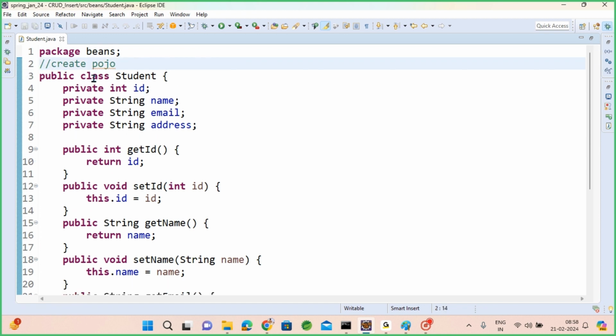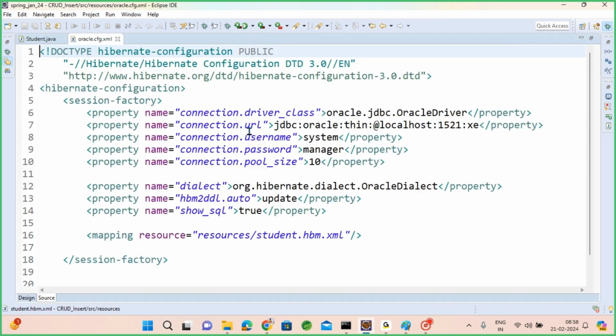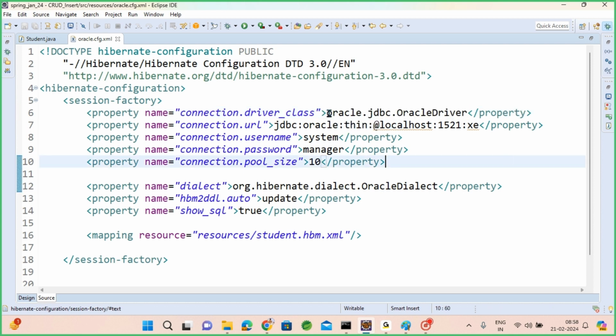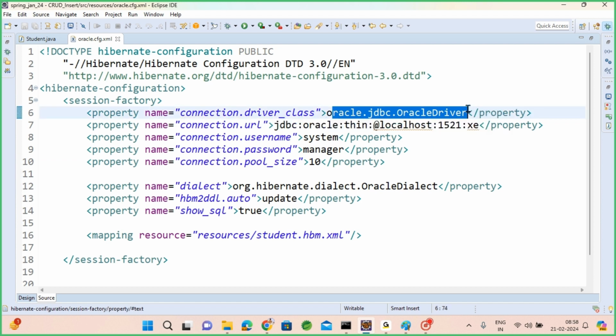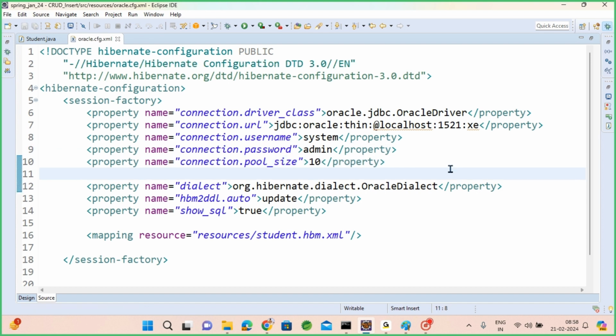Once you understand these basics, one configuration file also we create. It should connect with the database. At the end of the day, Hibernate internally will use JDBC only to connect with your database. So driver, URL, username, password, how many connections you want, connection configuration also we can do here itself. That's it.